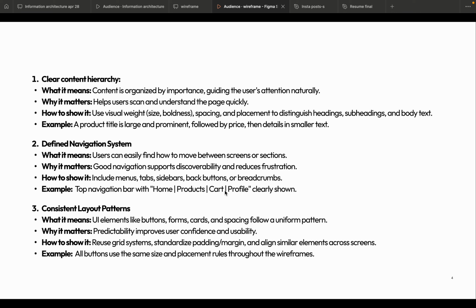What it means is that UI elements like buttons, forms, cards, and spacing follow a uniform pattern. The sizing that we need to follow for the buttons should be consistent. One button should not be different in size from another button. It needs to follow the same uniform pattern, like every button designed in the same height. If it's a submit button, then it has to be the same height as the login button. It should be consistent and uniform. Only then will the user feel like the app is unified. One screen should not be different from another screen, so we need to follow a consistent structure throughout the app.